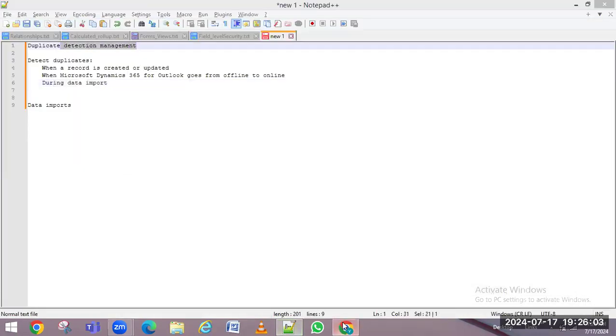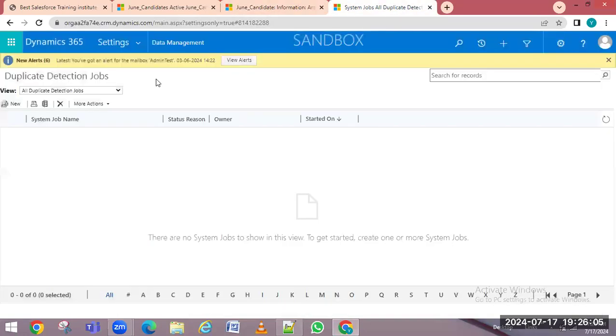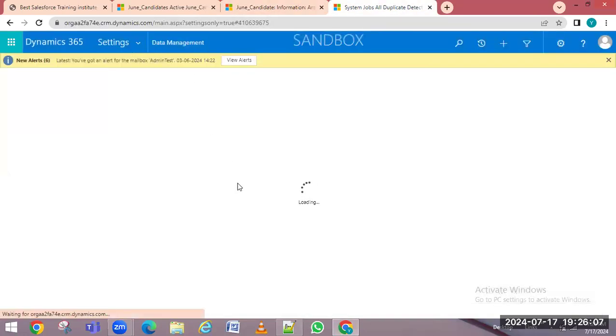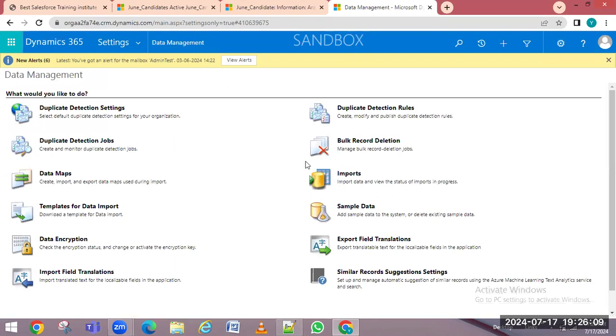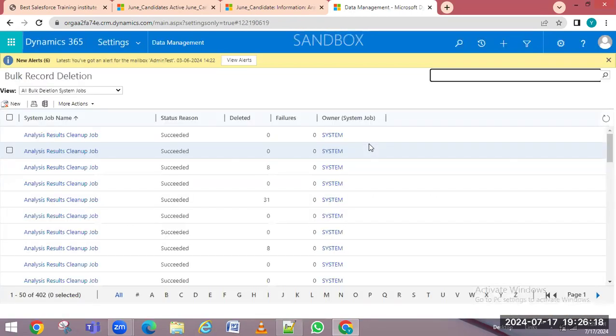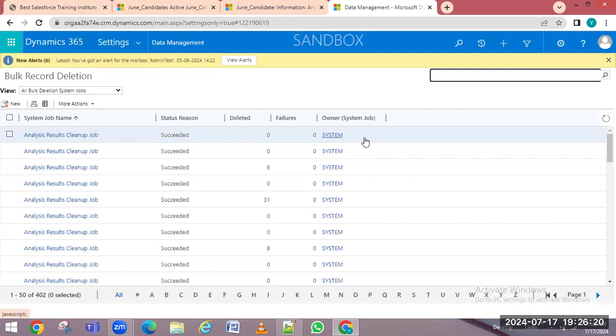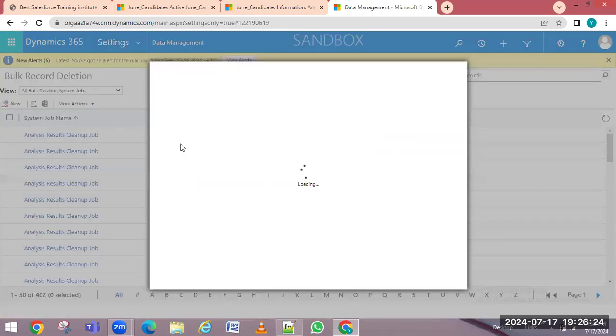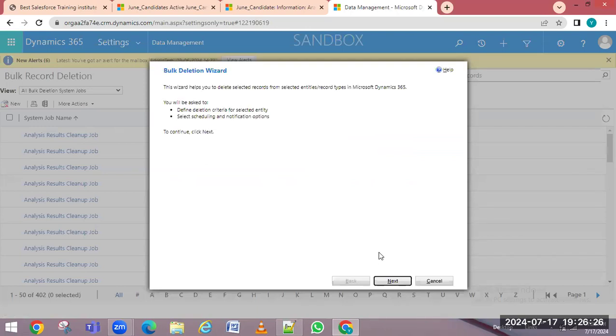How you add the duplicate detection rule, and how you create the duplicate detection job in the back, right? And there is a bulk record deletion. What is this bulk record deletion? If you want to delete multiple records from the system at a time, let's say we have the account table, there is a wizard you need to follow.